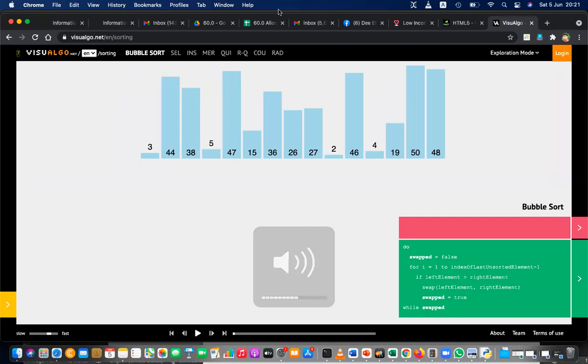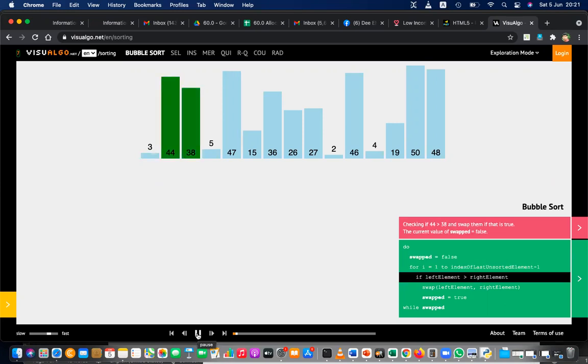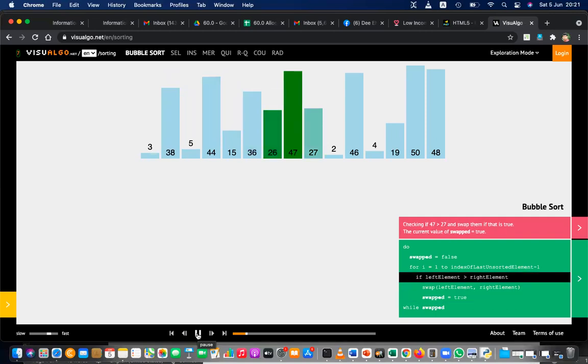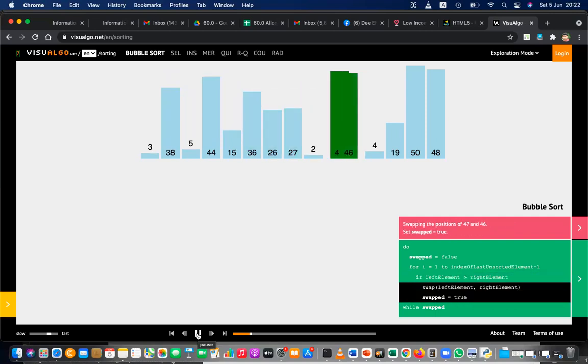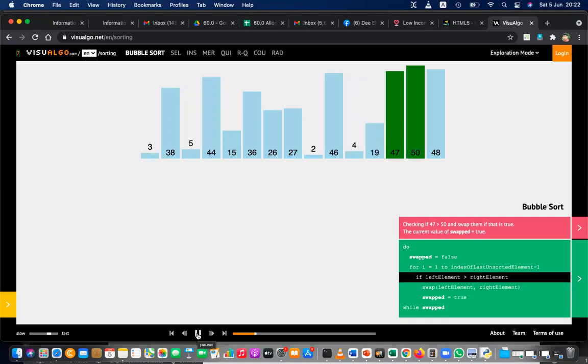This was the concept. So when you start, you have to compare the left and right elements. If the left element is greater than the right element, you have to swap. Here 44 and 38: 44 is larger than 38, so you have to swap. So that is the rule. You have to keep swapping. See how it's happening. This is the first round.